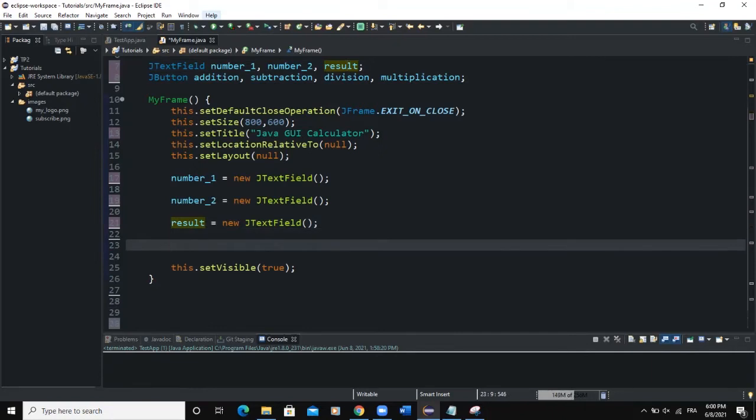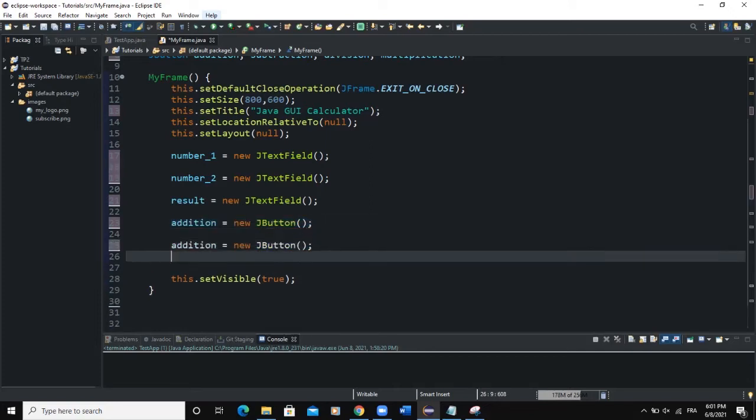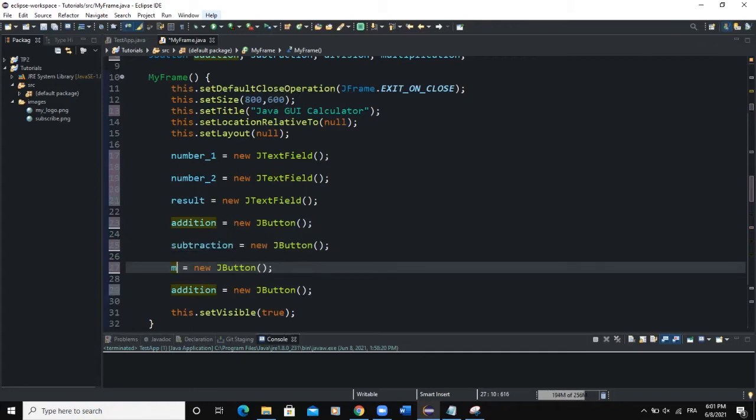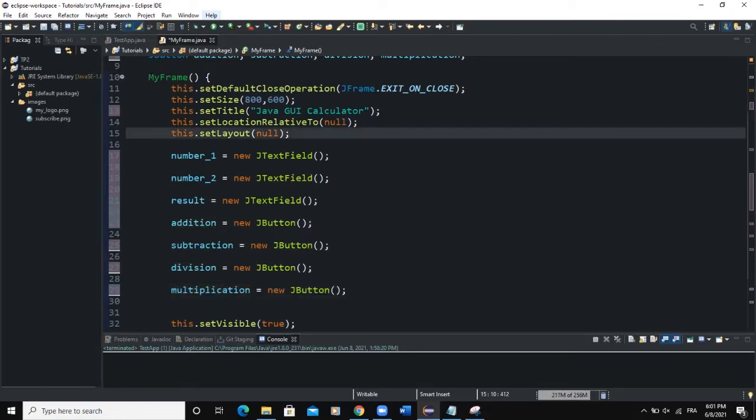So we will instantiate our JButton components as well. I will say addition equal new JButton semicolon. I will copy and paste this line of code 4 times. Here, instead of addition, I will say subtraction, division, okay, and then multiplication. So that's it.